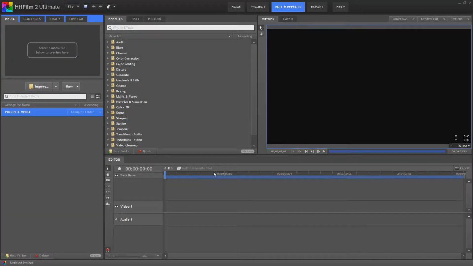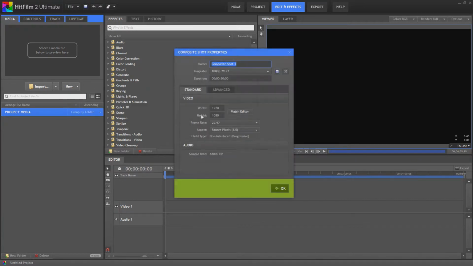We're back in Hitfilm 2 Ultimate, and this is the fifth in our series of elements. This is things for HUDs, displays, little widgets, little gadgets, little things that are quick to make that help you build up a shot. These are more about the techniques than actually making a completed shot. So let's make a composite shot we'll call shot container.